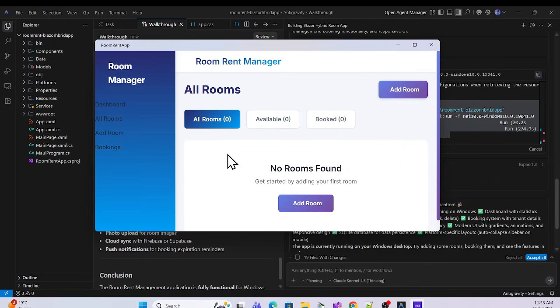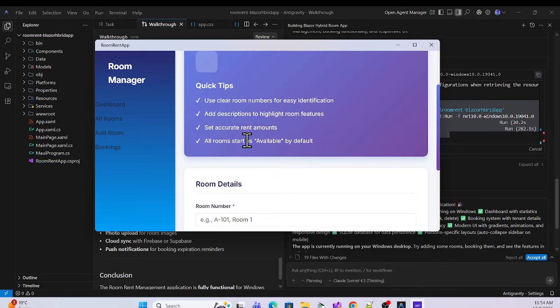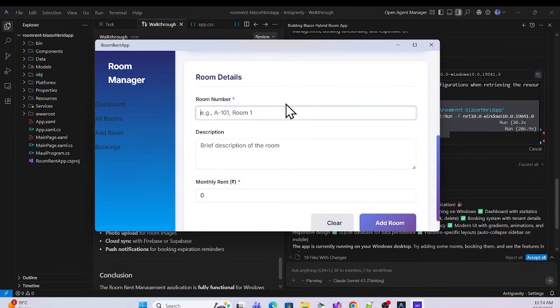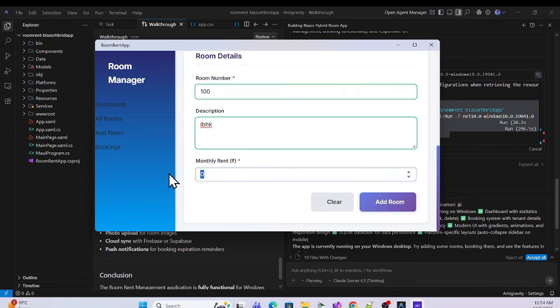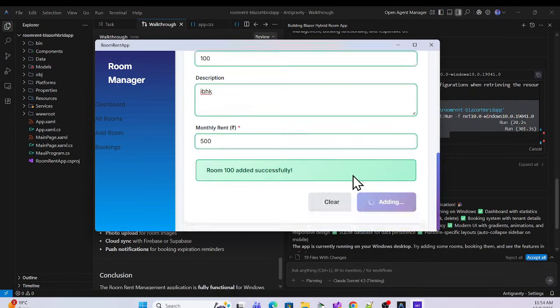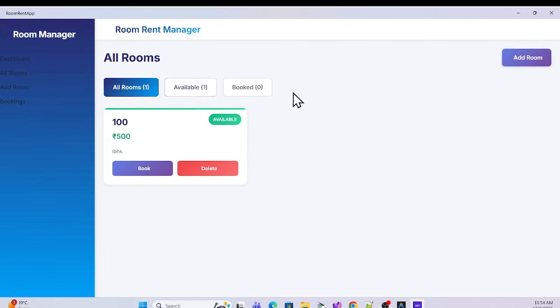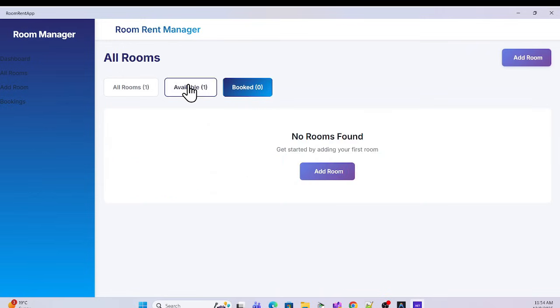Let me try it first, then I'll go through what they have done. Let me try to add a new room. Here, if I add a new room, there is a quick guide over here. I add something like this, 1 BHK, and monthly rent of 500 for the room. Yeah, the room got added, and this is nice actually. See the nice look and feel, and it shows available, booked; nothing is booked over here.